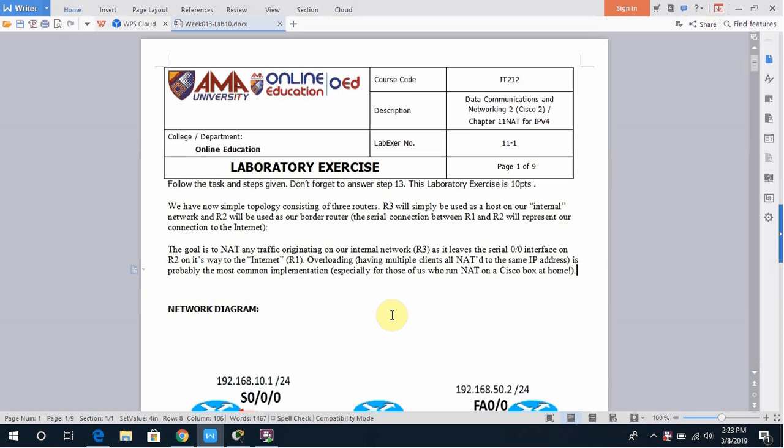I'm going to do my laboratory exercise number 10-11, NAT for IPv4. We have now a simple topology consisting of three routers. R3 will simply be used as a host on our internal network, and R2 will be used as our border router. The serial connection between R1 and R2 will represent our connection to the internet.